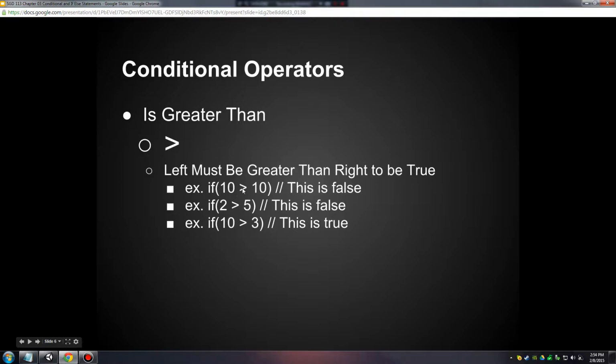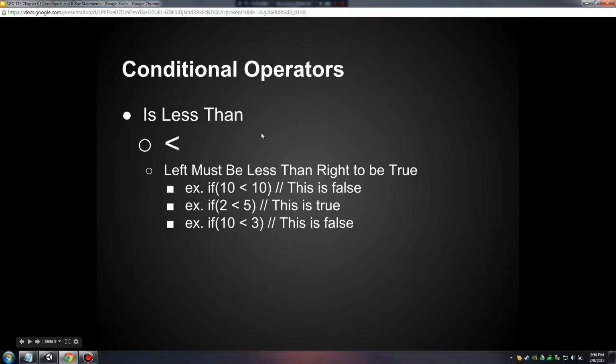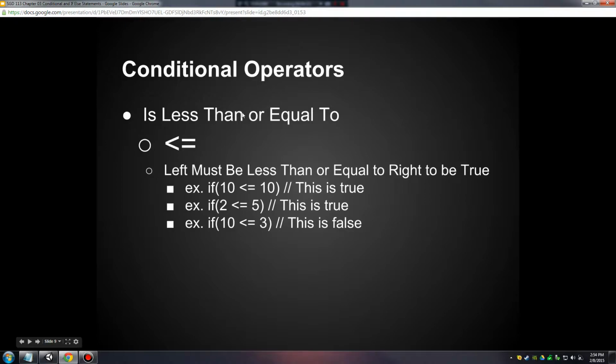Alright, is 10 greater than 10? No, this is false. 10 is equal to 10. Is 2 greater than 5? No, false. 10 greater than 3? Yeah, this is true. And then we have the greater than or equal to sign. The only thing you have to remember here is 10 is greater than or equal to 10, then this is true, because that equal sign means that the left can also be equal to the right number for the statement to be true. And then the less than and less than or equal to.